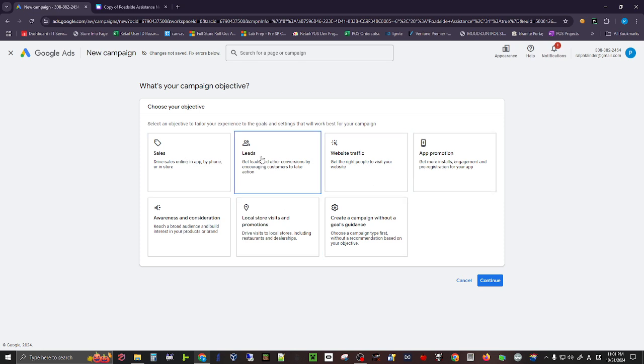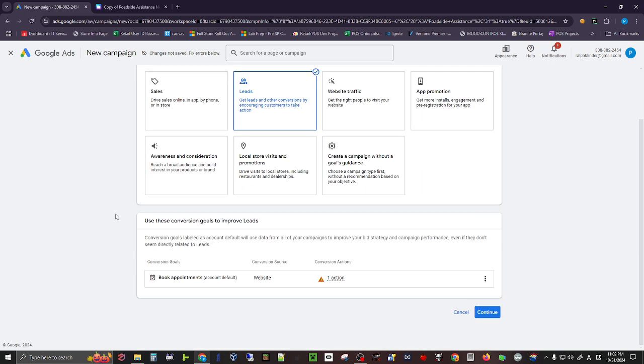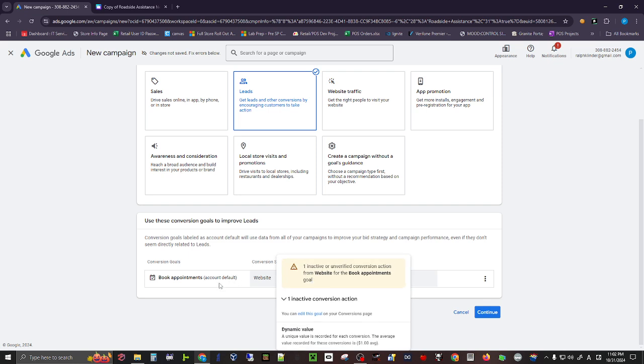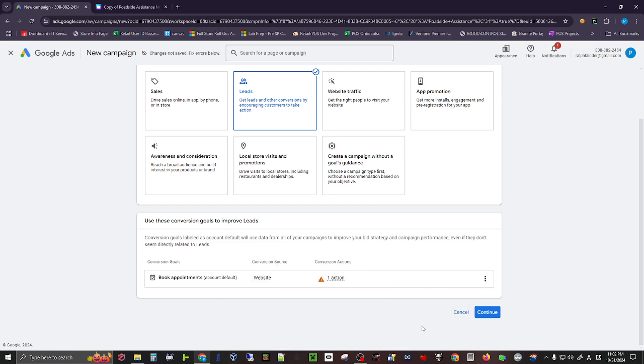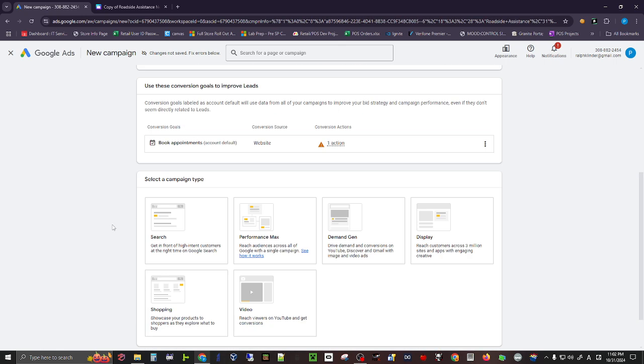We're going to pick leads, and we're going to scroll down, and I don't know why this shows up. This may or may not appear on yours. This may be some data that I have on mine, so it's probably thinking I want to do something. I don't want to book appointments, so I'm not going to worry about that. I don't know why the goal is there. We'll leave it alone. I'll hit continue.